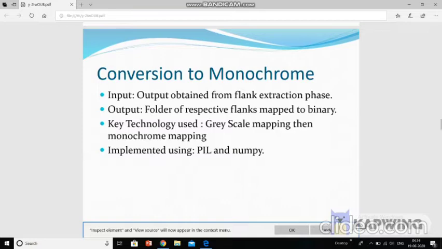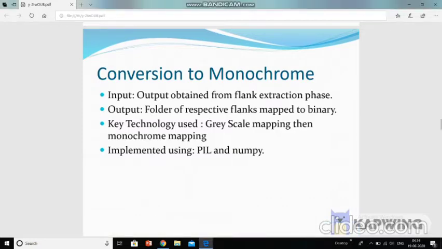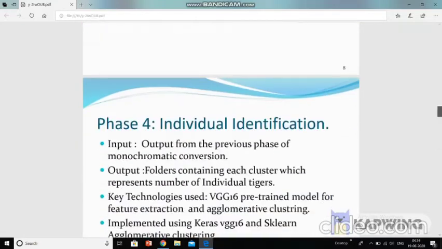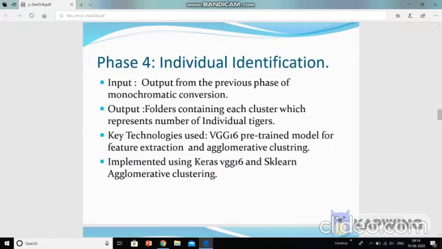In the fourth and final phase, the monochromatic image from the last phase is used as an input to the new phase. Agglomerative clustering is used for the individual identification of tigers. We have taken distance threshold as a termination condition for this agglomerative clustering. The output folder represents the individual tigers, that is the clustered result. We have identified the individual tigers through all this process.